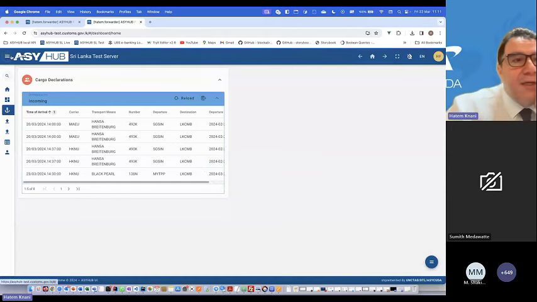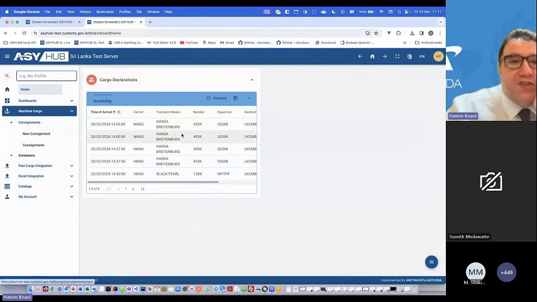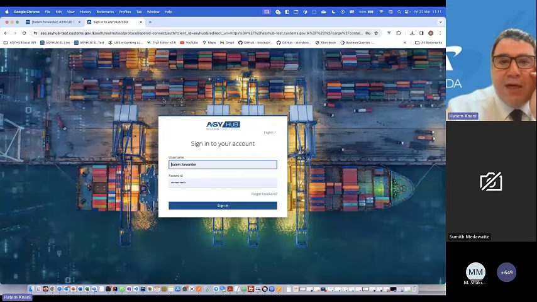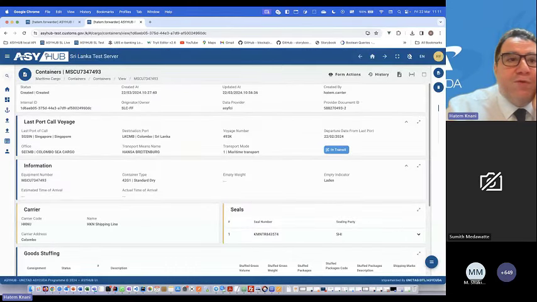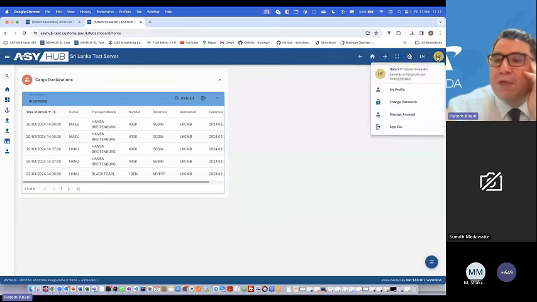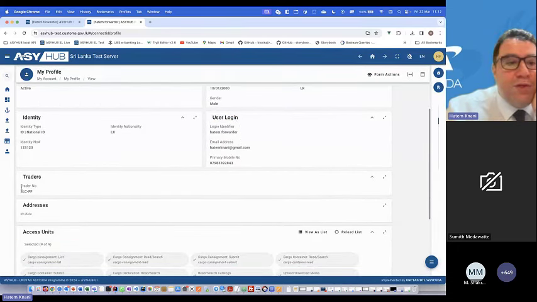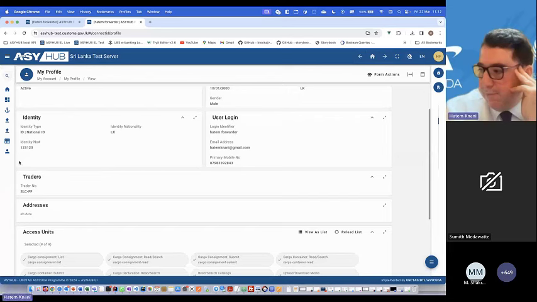Okay, let me show you what I did. So here I'm connected as a freight forwarder. Let me sign out, start over again. This is the freight forwarder, Hatton.forward. Okay, so for this freight forwarder here, I connected. So my profile, this freight forwarder has this code, SLC-FF. Okay, right?